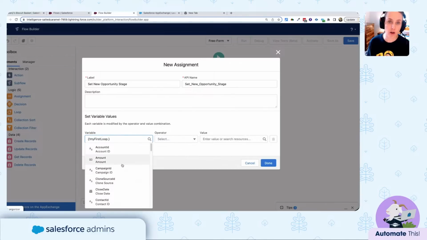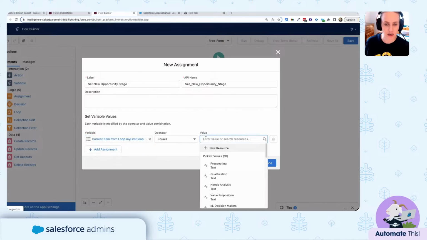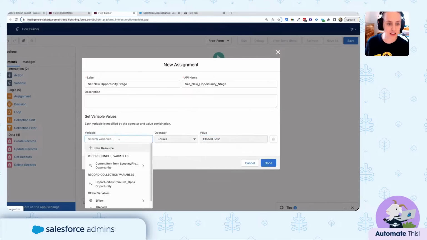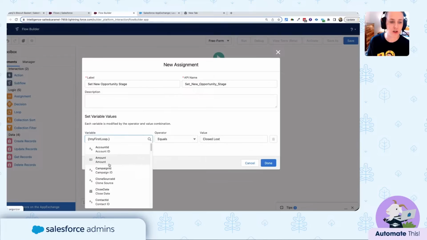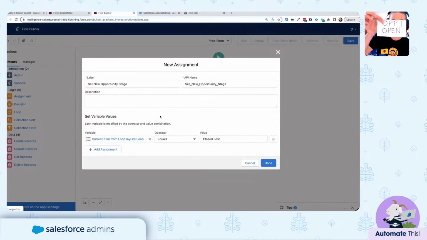And that's going to take me to all the fields on my opportunity. And I want to make it closed. I want to change the stage name to equals. And when I click into values, I get the pick list values. I want it to equal closed lost. So again, I clicked in here to variables, found the current item from loop, my first loop, and I typed in stage name to help me find it. So I'm saying, take what's currently in the loop, and make a change on it.